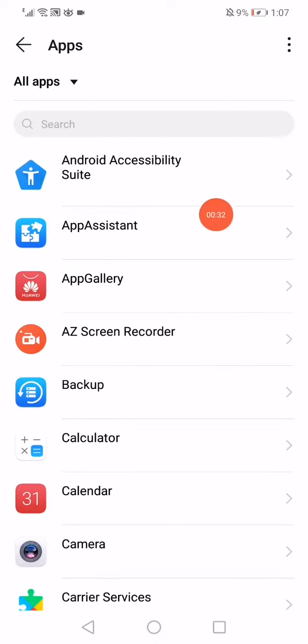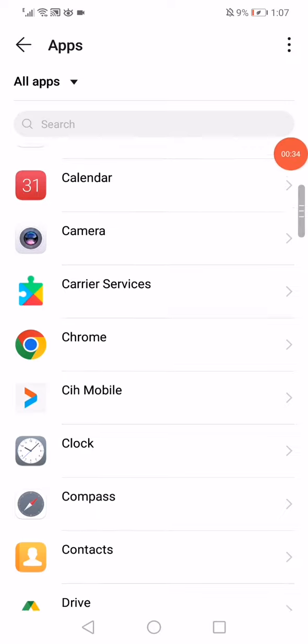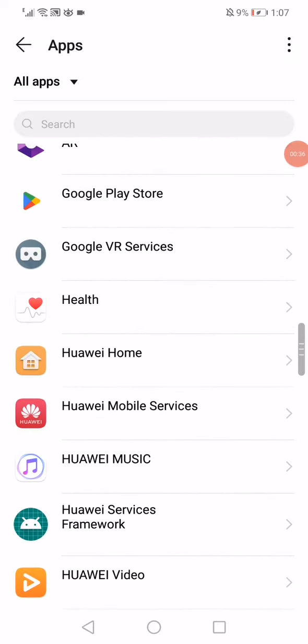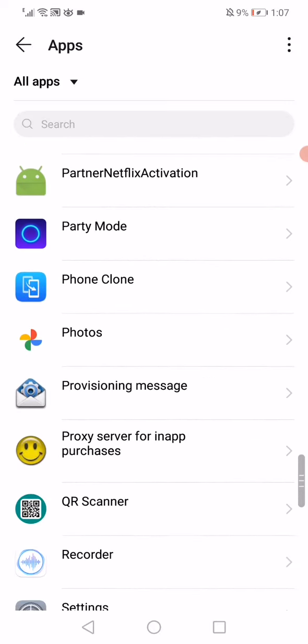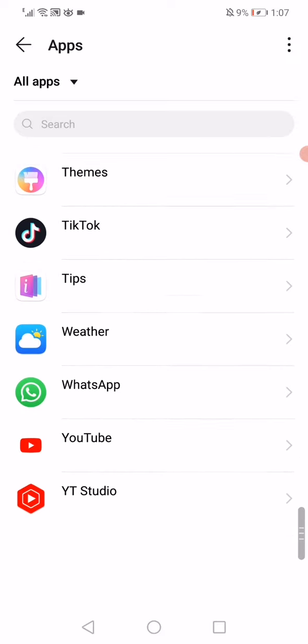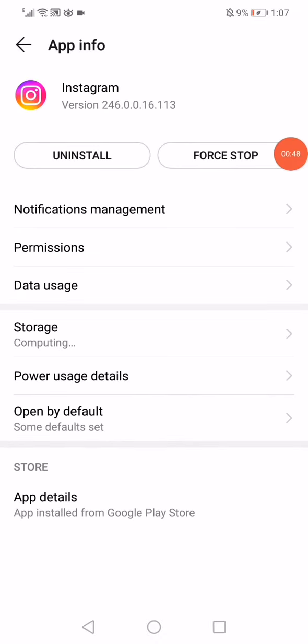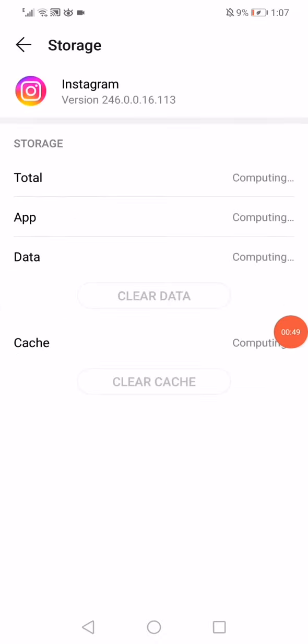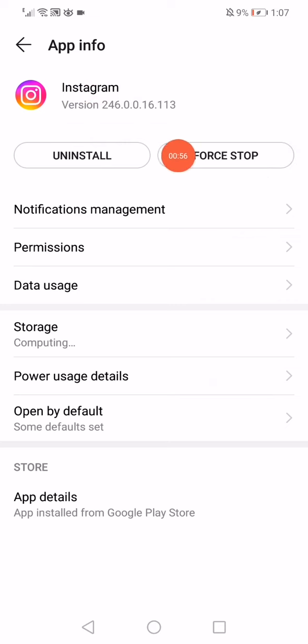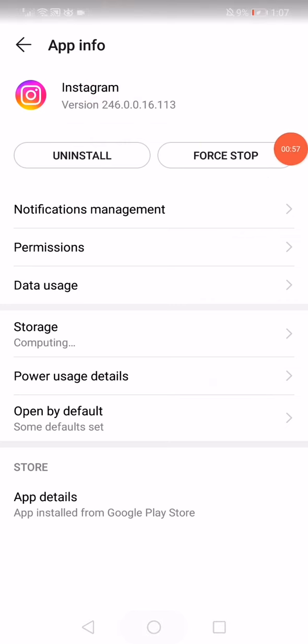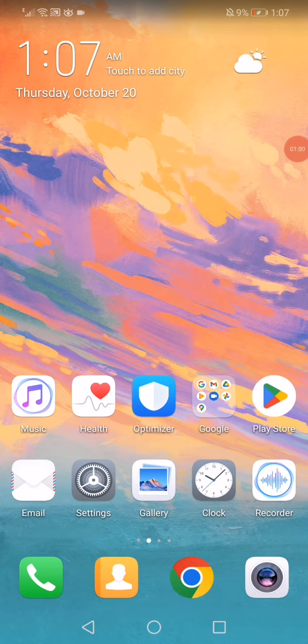Just wait a few seconds and now scroll down until you find Instagram here. And after you find it, all you have to do is just click on it, for example like this, and then click on this storage option. Click on clear data and clear cache, and go back and click on force stop. And after that, all you have to do is open Instagram and the problem is going to be fixed.